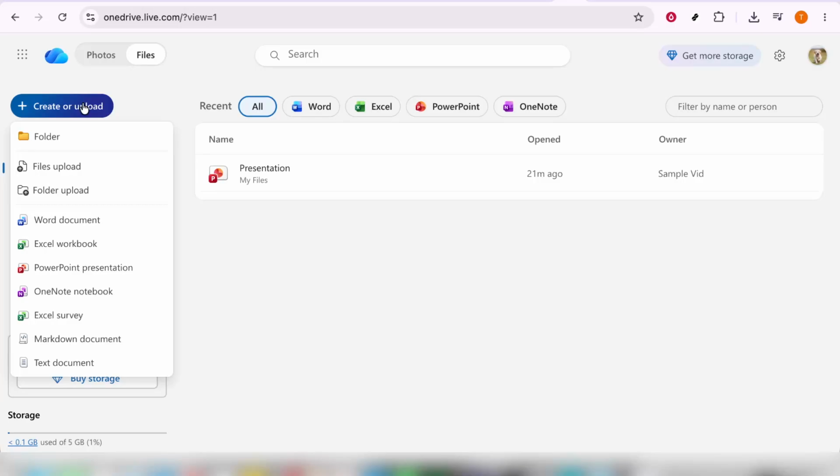When you select it, a menu will appear with different options for creating or adding content. Since the goal here is to upload something that already exists on your computer, choose the option labeled Files Upload. This tells OneDrive that you want to browse your device and select one or more files to send to your cloud storage. After you click Files Upload, your computer's file picker window will open.